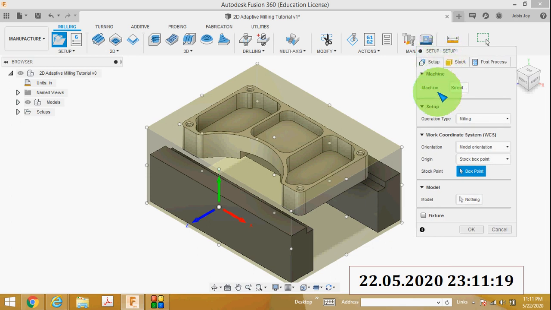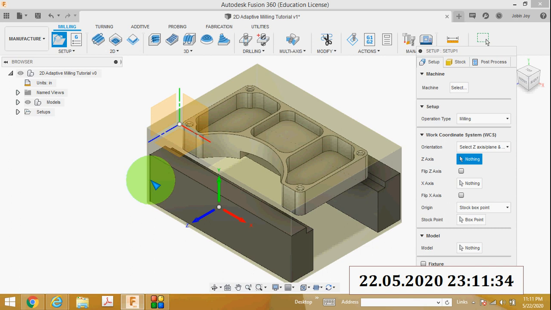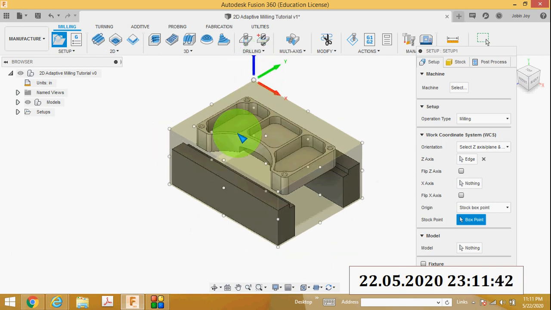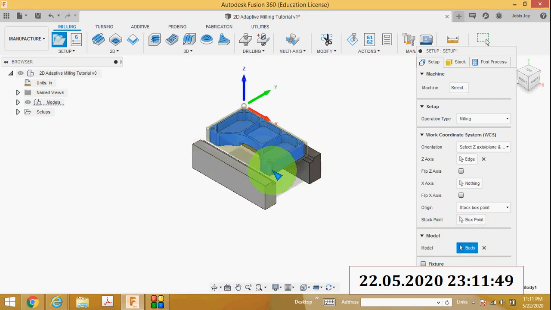Then you can see the setup window opens. First you have to change your Z axis to the upward direction. Click the orientation, then select Z axis / plane and X axis. Then click this edge, which makes the Z axis point upward. Then click the circular dot and click here, and then you have to select your model.